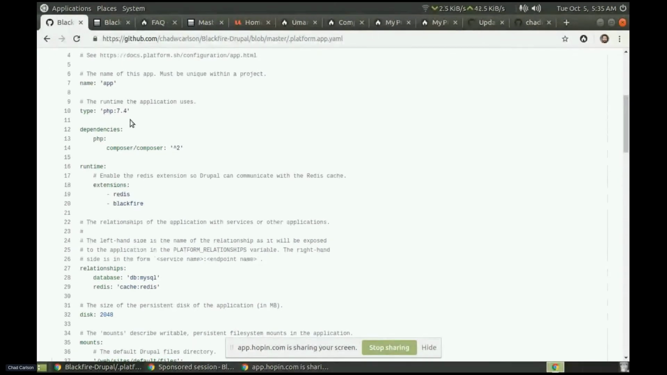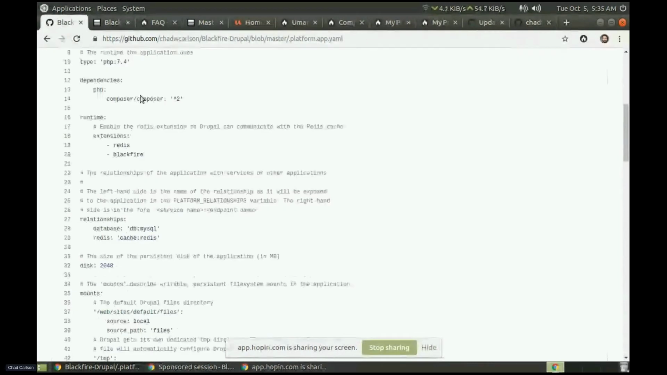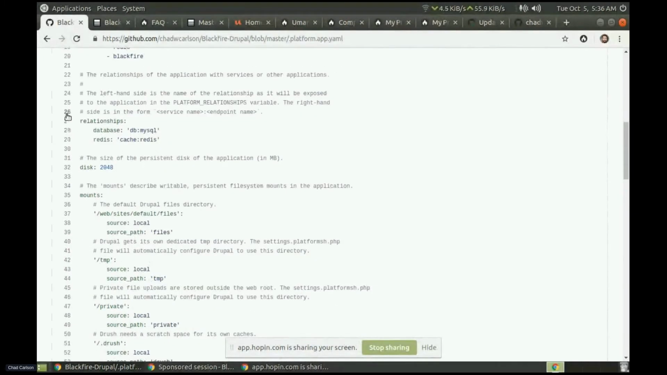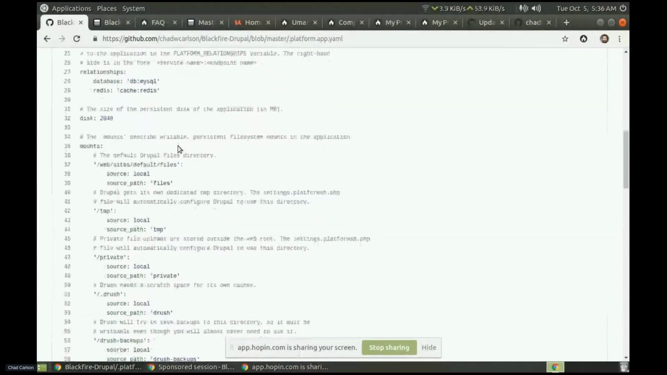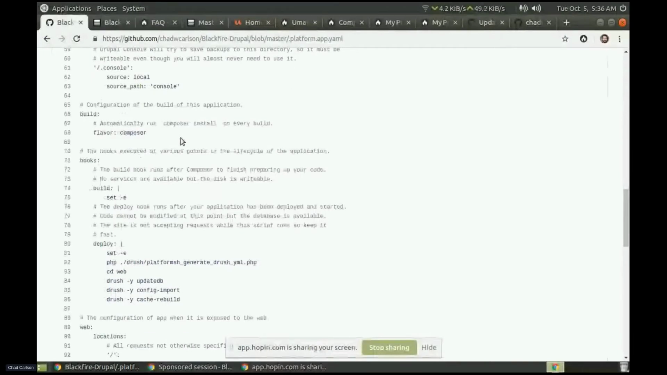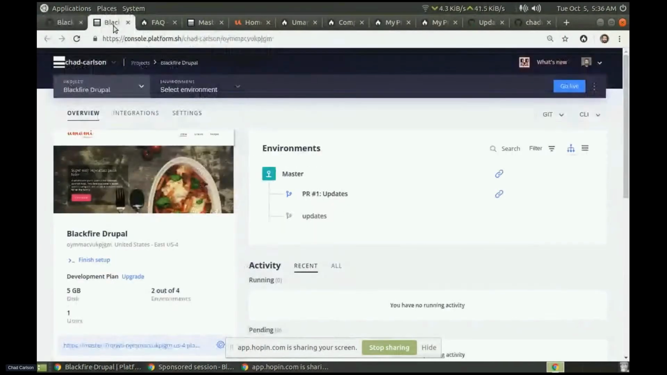I don't have to worry about a patch version, because we manage service updates in the background. We can just define this minor version, and we'll get PHP 7.4 each time in the app container. I can define relationships to other containers, in this case my MySQL database and Redis, and then define a build and deploy strategy that would be repeated across each of my environments.